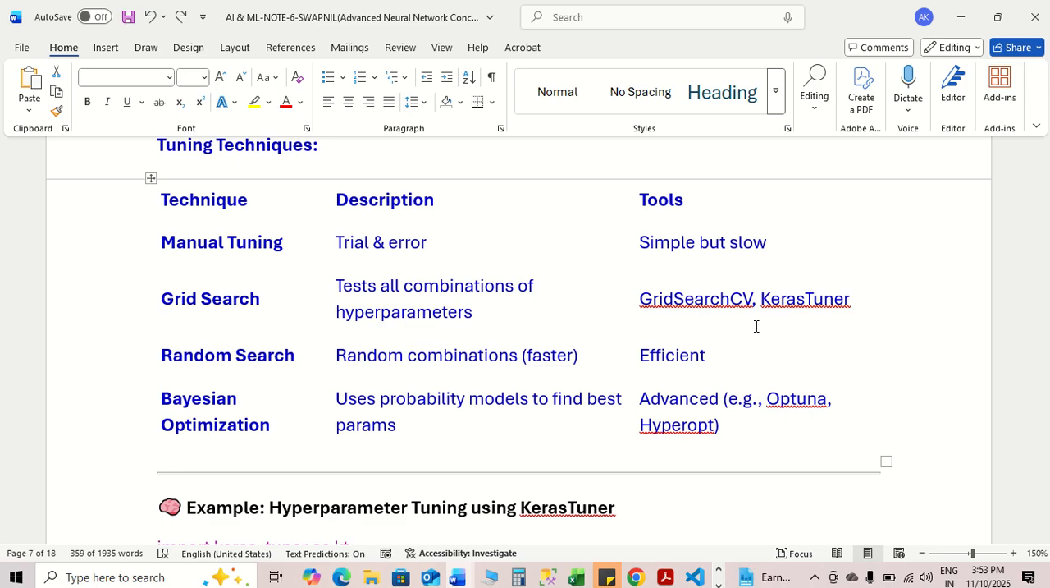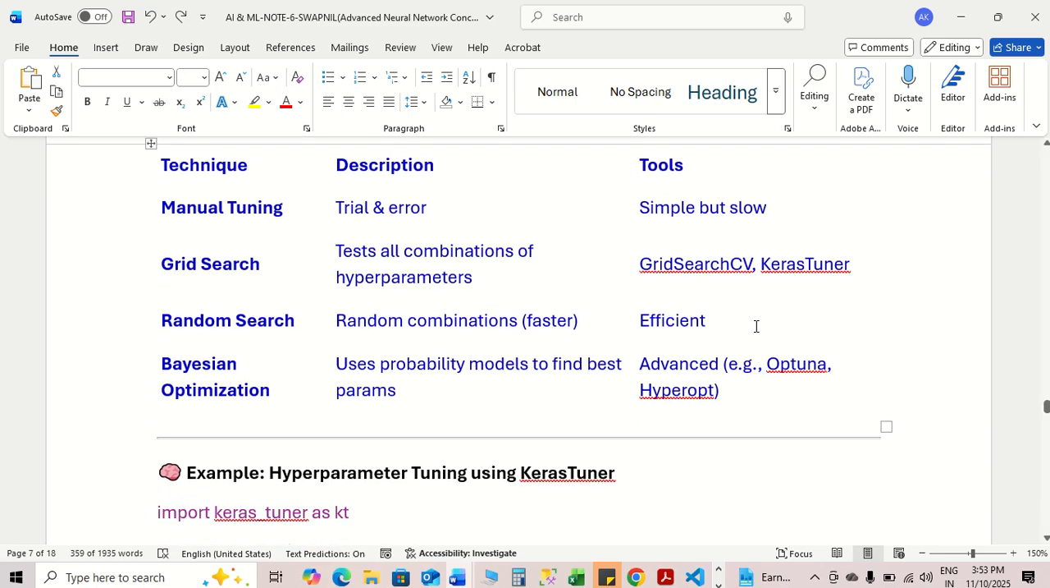So for manual tuning, it's trial and error, the tool is simple but slow. Grid search tests all combinations of hyperparameters. Grid search CV, Keras tuner. Random search uses random combinations, which is faster and efficient.